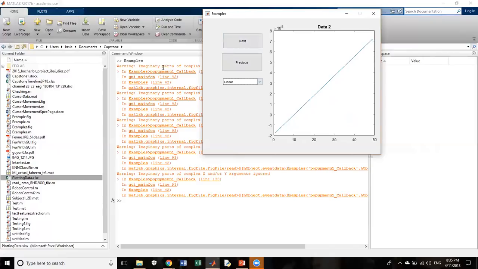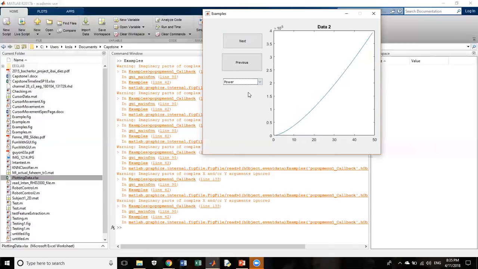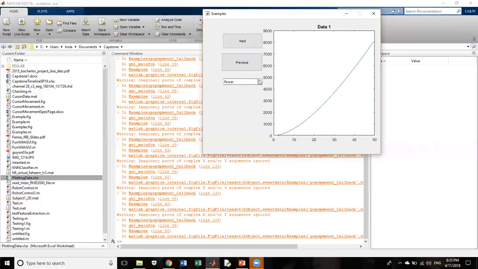Now you're going to notice in the background of this, you have a bunch of warnings. All this means that the data itself, when it's using the polyfit, it's just creating imaginary parts with X and Y's. And so do not worry, that's not an actual issue. That's just a warning statement. So I can go through all these different ones, and I should be able to go forwards and backwards and look at any information. And it should give me the exponential, power, and linear curve of all of them.